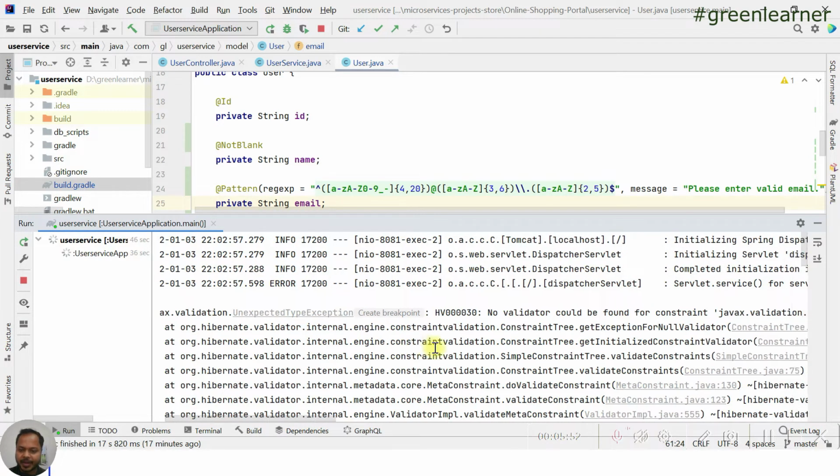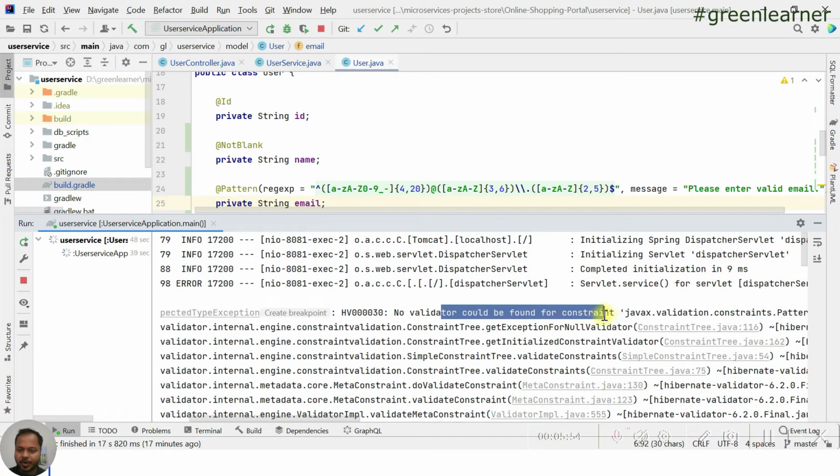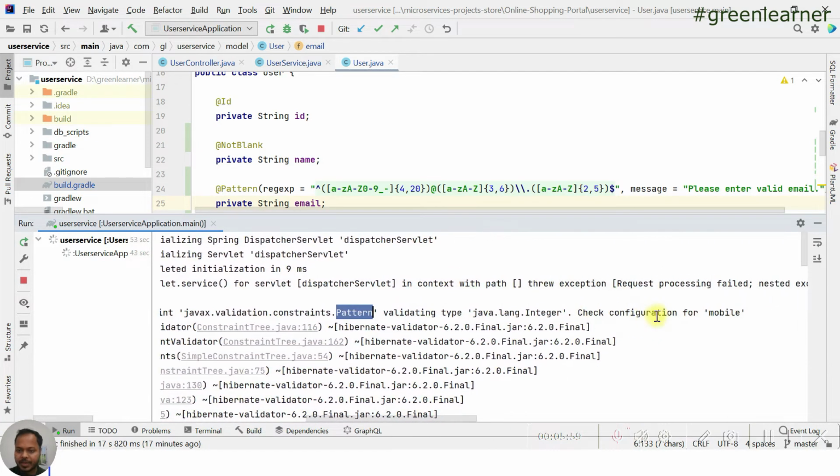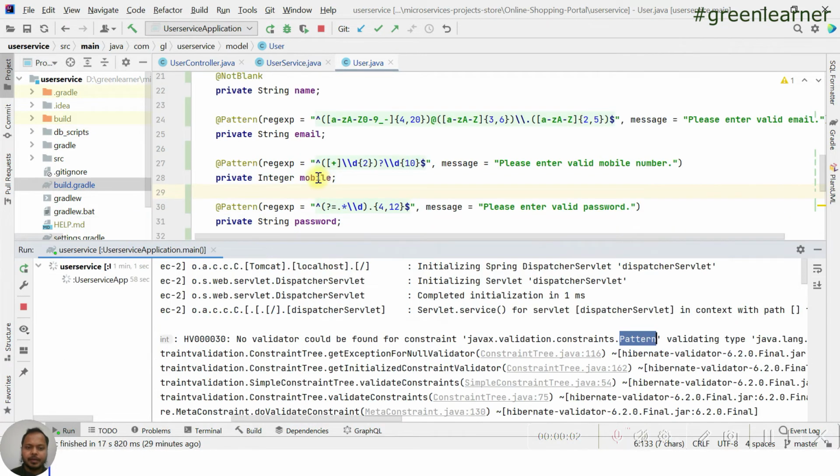Yeah, unexpected type, except no validator could be found for constraint pattern. Okay, integer, check configuration for mobile. So this mobile validation for pattern is failing. I think I got the issue. These pattern validations are applicable for a string, because you are giving an integer and a regular expression. This pattern is not applicable for an integer. That is why this annotation is going to give us an error.